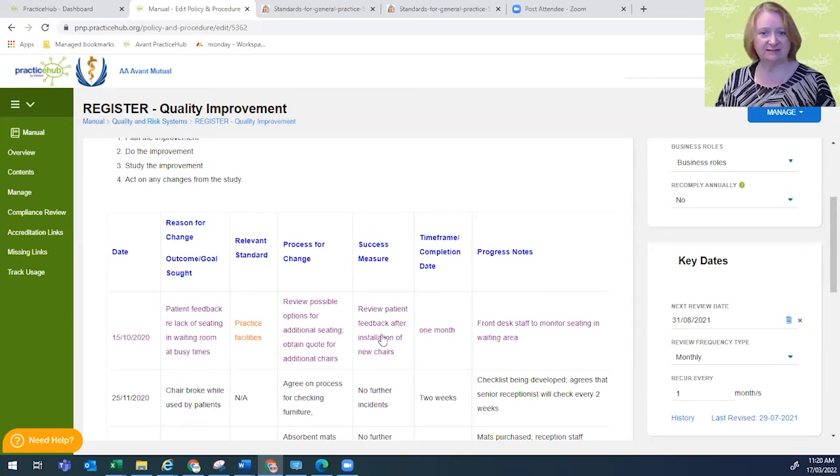So if you've done something to improve as a result of an incident, as a result of a risk, as a result of patient feedback, you could add that information into your quality improvement register as well. And again, something to talk about at practice meetings.